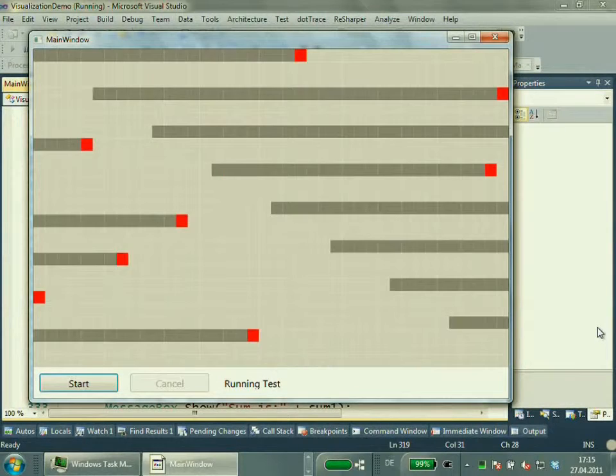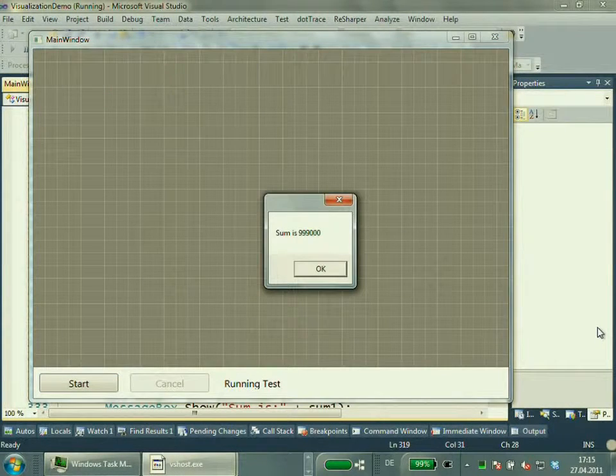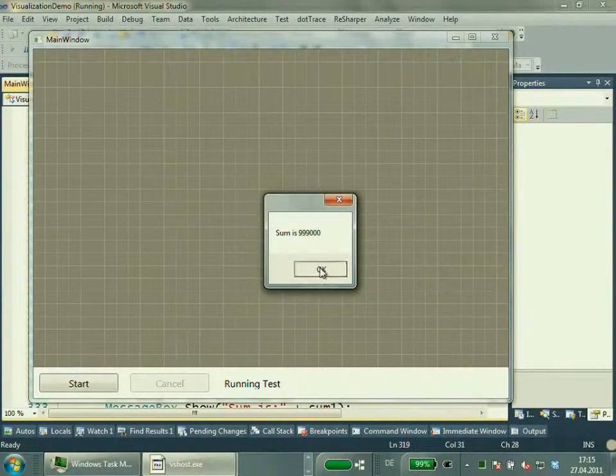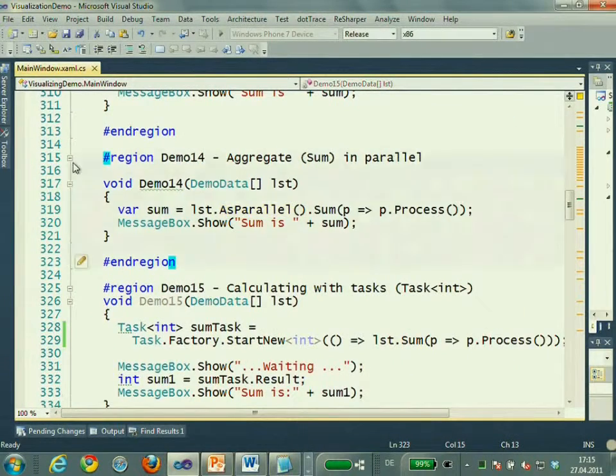And let's just start this. So we're running this in parallel, aggregation is done in parallel, but of course we get the same result. So that's also possible. That's just for completeness' sake. That's nothing magic. You would have expected this by now anyway, that this is possible.